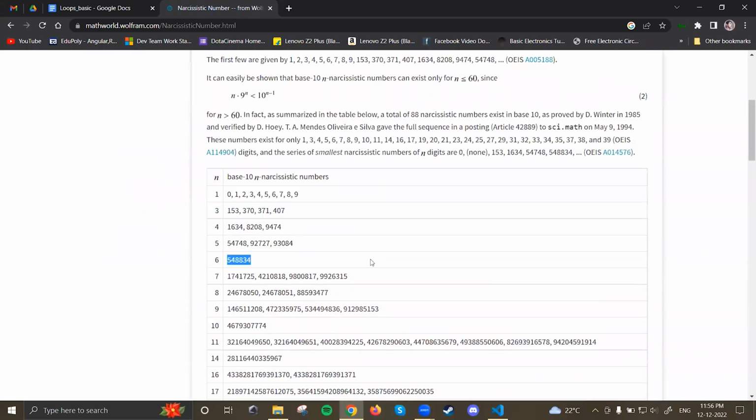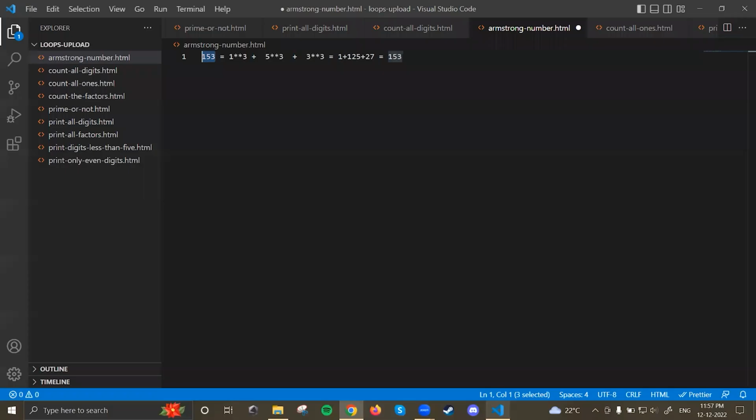So we need to write a code to check all these numbers whether these are Armstrong number or not. Okay, so for that, what are the things we need? First thing is we need to separate the digits 1, 5 and 3. And second thing is we need to know how many digits are there in this number so that we can raise it to the power. So if 4 digits are there, we have to raise the digits to the power 4. I have to write 1 to the power 4 if there are 4 digits. If there are 3 digits, I have to do power 3.